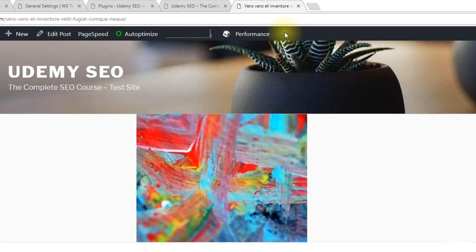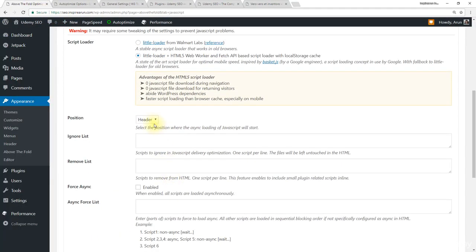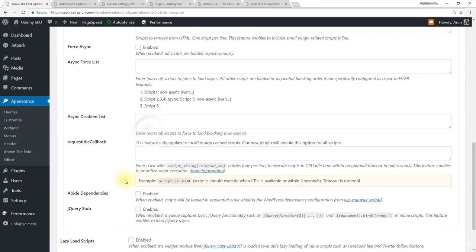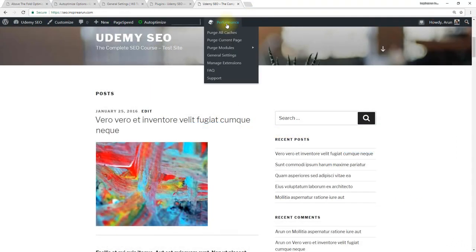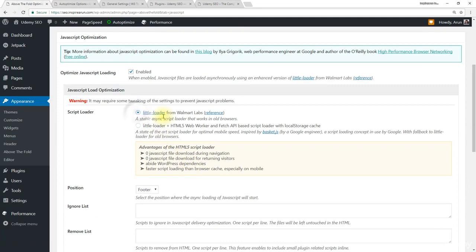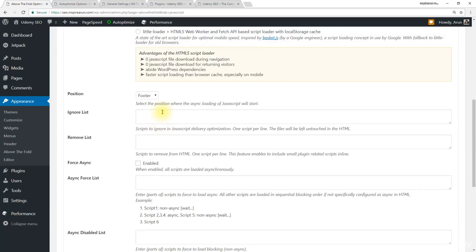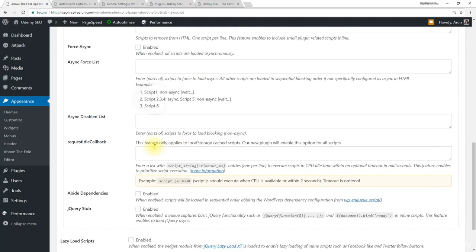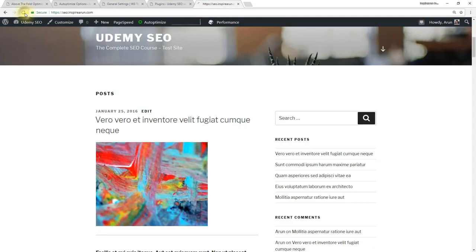Even now we haven't got any score near this performance, so we need to change the position to footer. Click save and recheck. Even this doesn't work. So altogether, let's change to Little Loader from Walmart Labs. Change it to header. Click save and recheck.